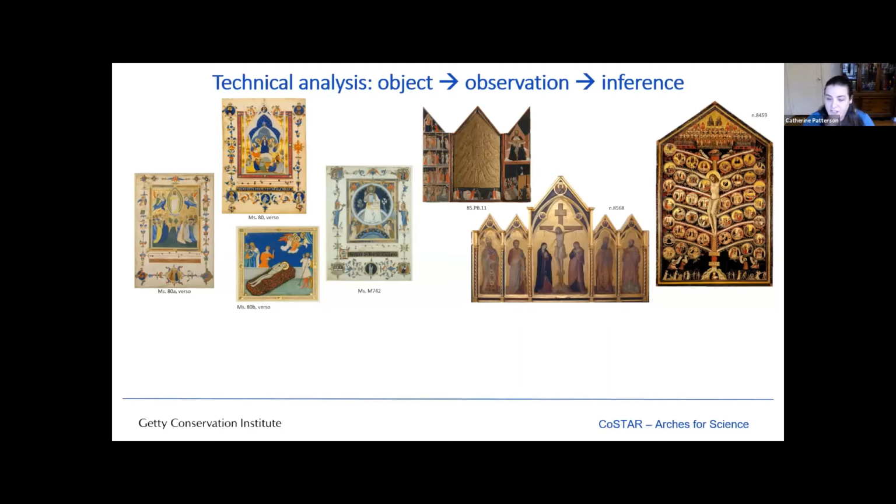This happens to be a collection of illuminated manuscripts or painted books and panel paintings that were all produced in a single 14th century workshop in Florence, in Italy. And as a conservation scientist, we are asked to take objects that look like this and answer questions about them through some sort of scientific observation.